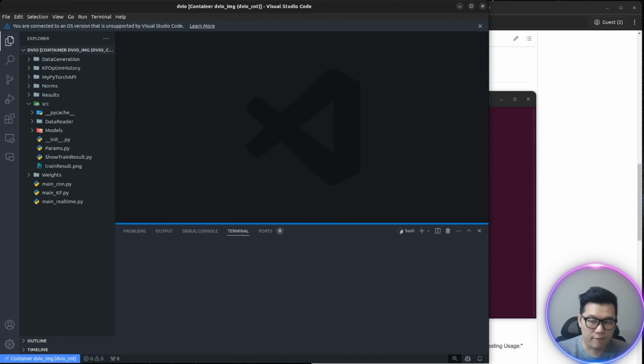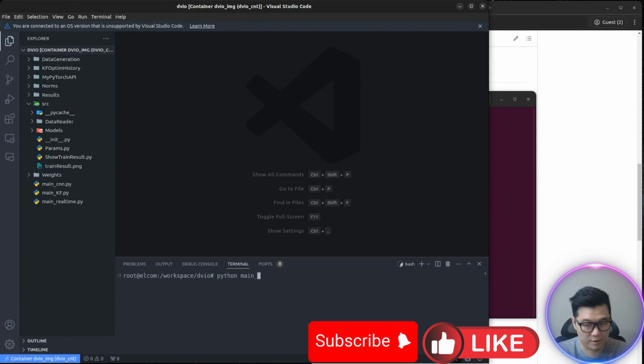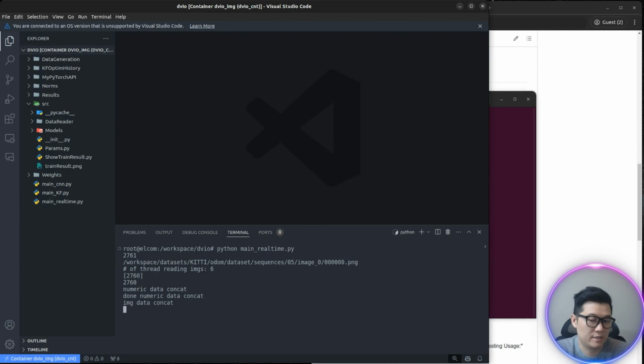Now, the really fast try that you can do is just run python main_realtime.py, and then it will just read all this data if you have the path in the correct dataset and so on. It will take a few seconds to read all this image data, and then I will try to run that.